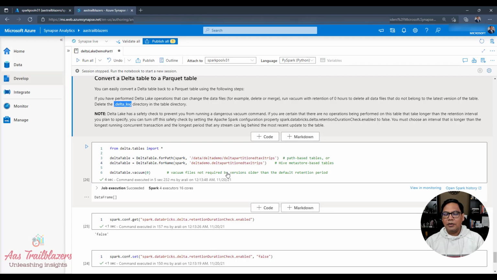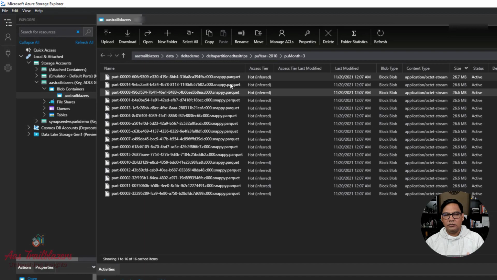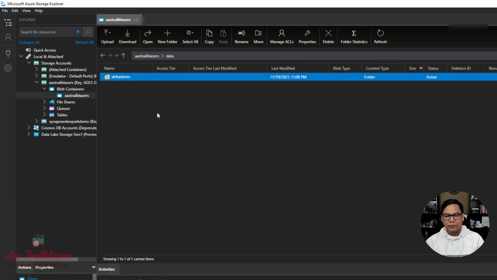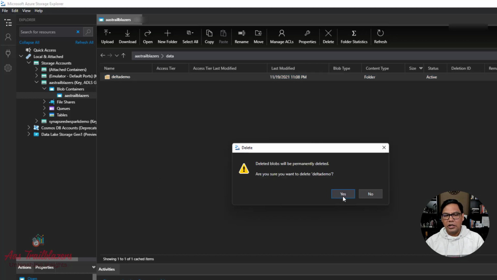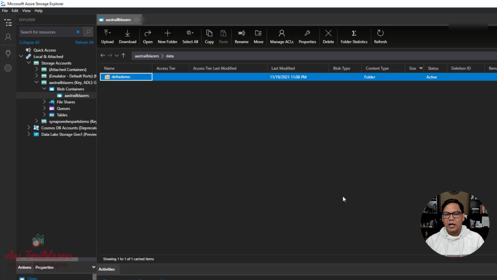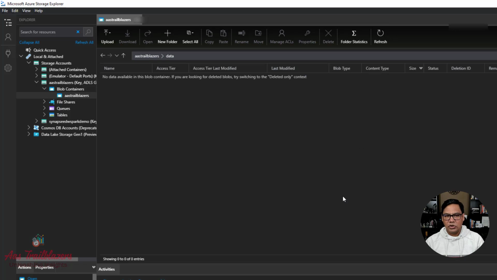Now to clean up the data that you have created as part of this demo, you can go back to Storage Explorer and go to the folder where you created this data. I created this data as Delta demo. I can go ahead, right click and delete. It's going to delete all the data that I created. Although the storage cost is very minimal, if you want to clean up everything, you can click here and remove all the data, and you'll stop paying for the storage that we created as part of this demo.